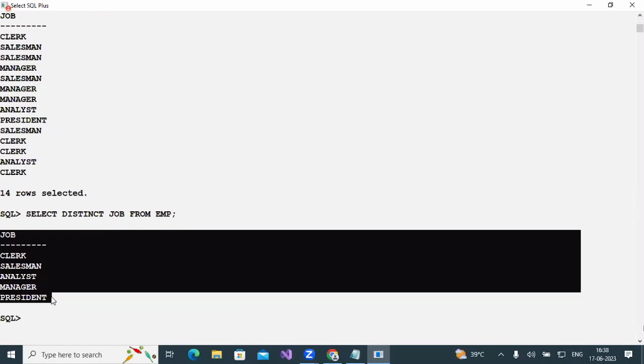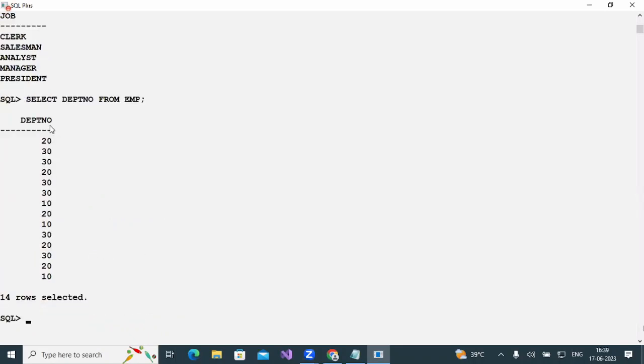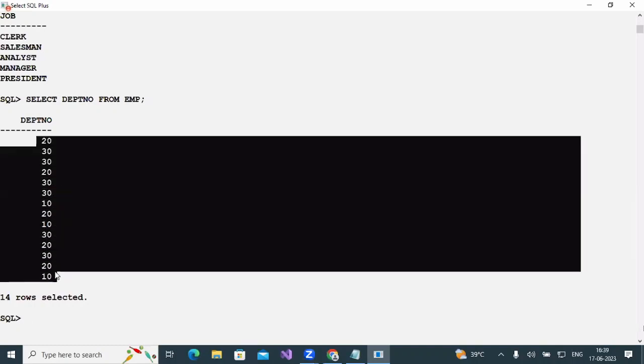Unique means no duplicates. So everything is single: clerk, salesman, analyst, manager, president. So every single element is called uniqueness. And suppose you are calling department number from this table. In this table also, we have 20, 20, 20, 30, 30, 30, 10, 10, 10. So again, we have duplicates here.